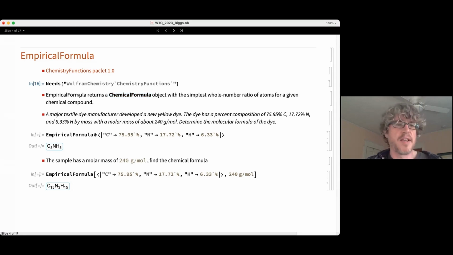This is a common problem that you might find in a general chemistry class. You have this dye with a composition of 75% carbon, 17% nitrogen, and 6% hydrogen by mass. We just enter these things as an association and immediately it tells us that it has an empirical formula of C5 N H5.